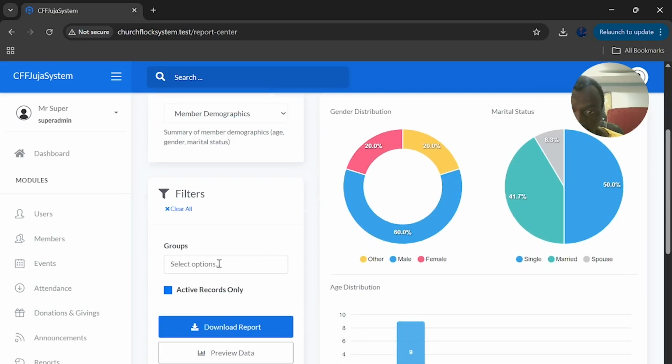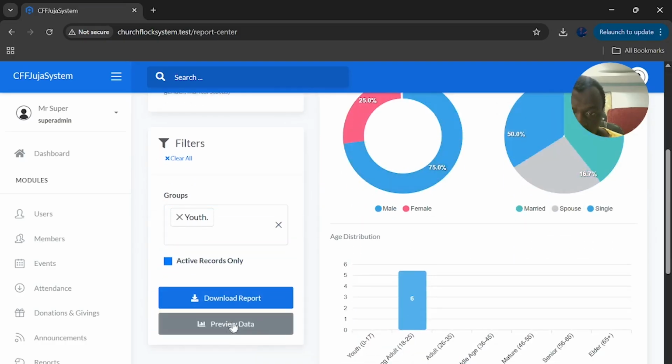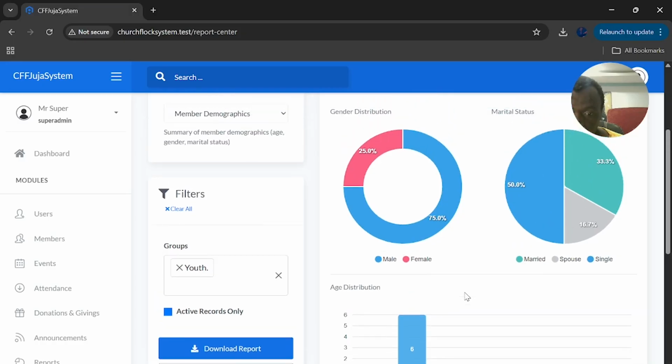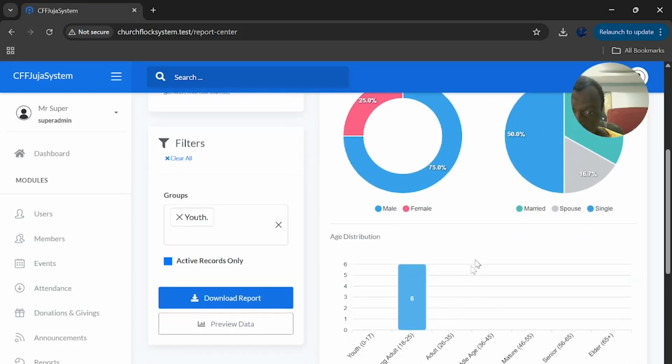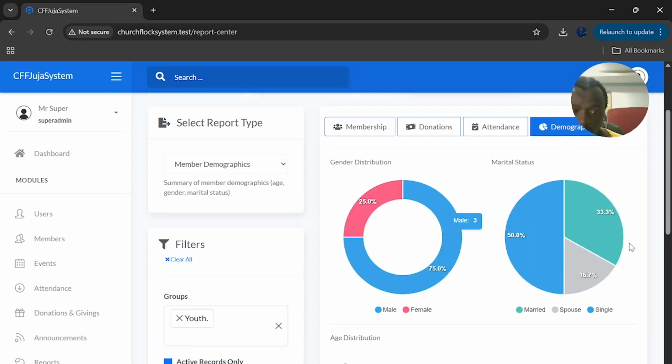Here you can say, I want to filter this with only the youths group. Okay, and once you preview this data, you see our charts change, and because it's the youth group, we are at the young adult. So most of our youths are young adults, and you can see we have 75% males. Those who are single are 50%. Married, we have at least 33%.